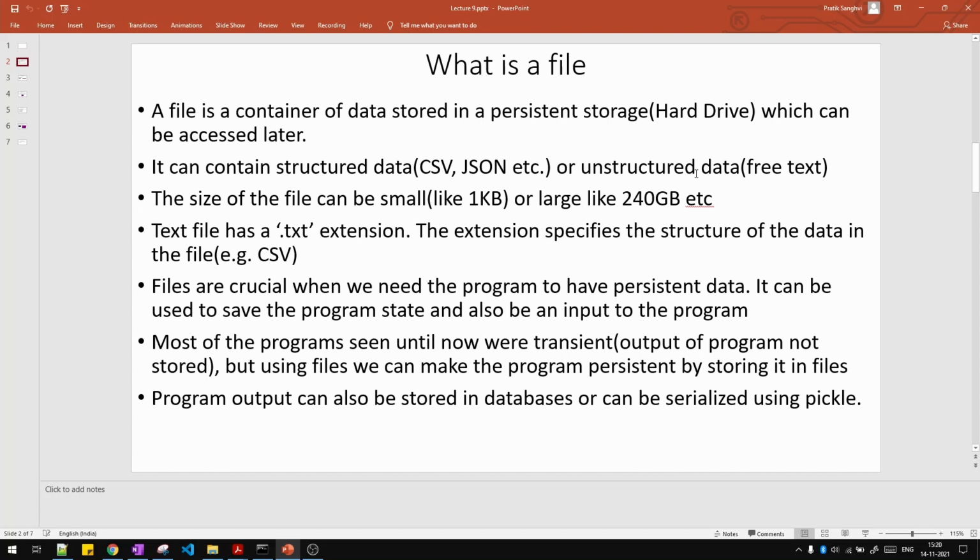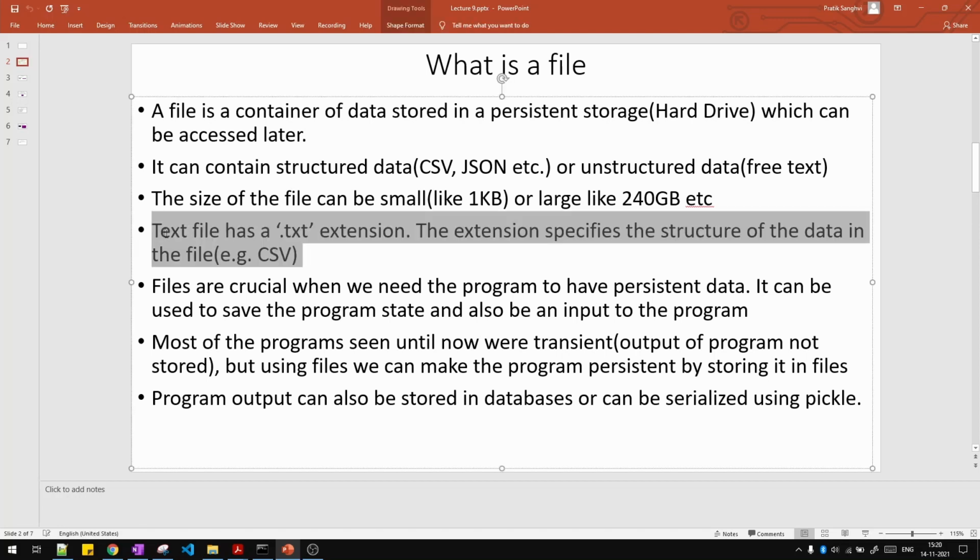Next, we have a text file has a .txt extension. The extension specifies the structure of the data in the file. What I mean by this is, for any given file, if we focus on the extension, we come to know what kind of data would be inside the file. So in case of .txt, we will have free flowing text, and in case of .csv, we will have comma separated values. That is the major purpose of the extension.